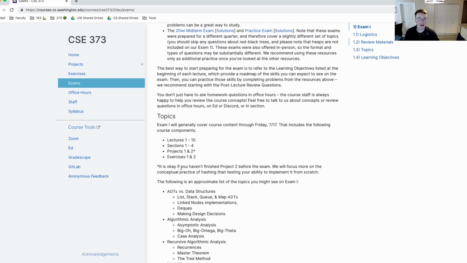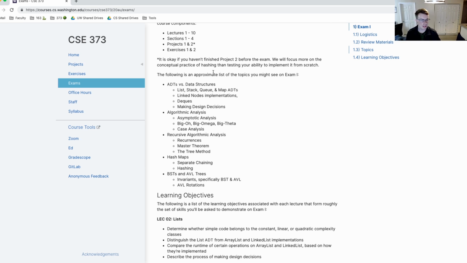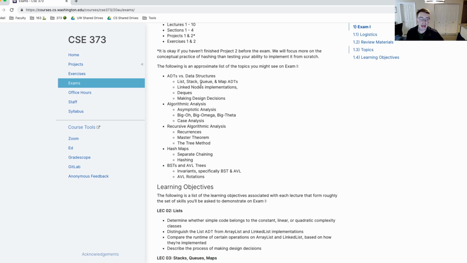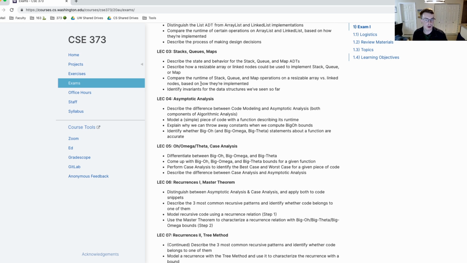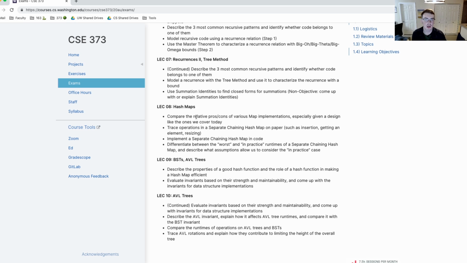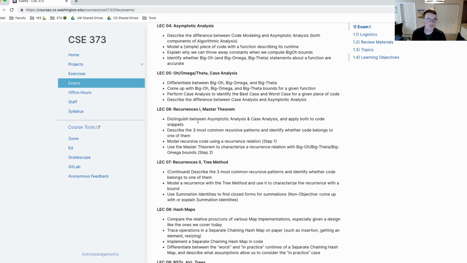In terms of the topics, the exam will cover everything up through lecture 10. Here's a short list of all the topics we've covered in the course so far. I've already gone through all the lecture slides and grabbed the learning objectives for each day. So you could use this and make sure, okay, it's fine if you don't understand binary search trees and AVL trees yet, because that's this week, today and Wednesday. But definitely look back and make sure that you can distinguish between asymptotic analysis and case analysis and apply both to code snippets. That might be a type of question we'll ask on the exam.